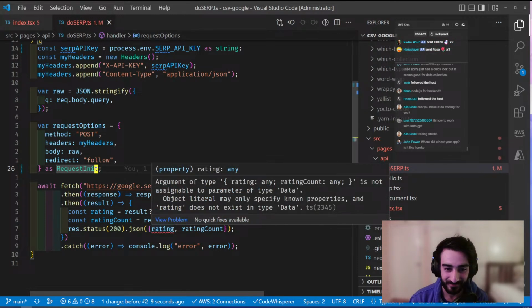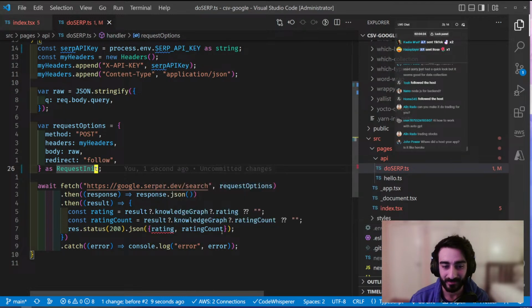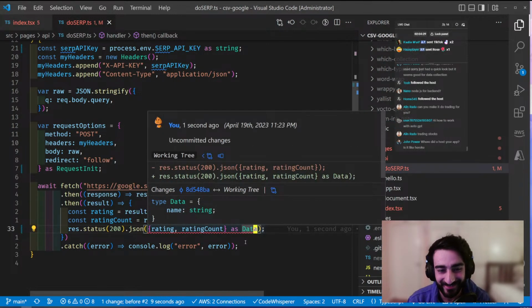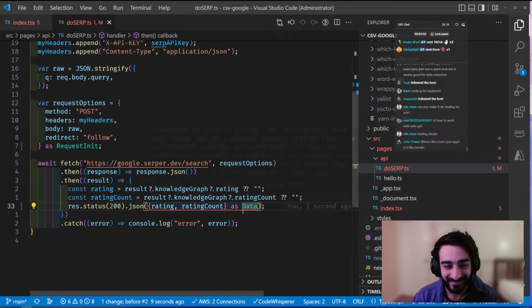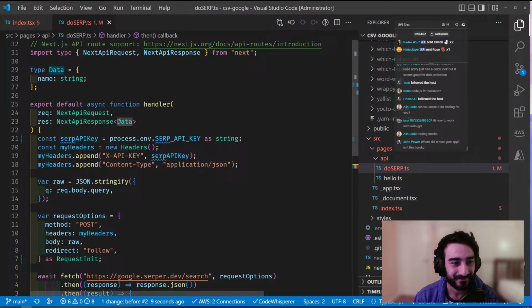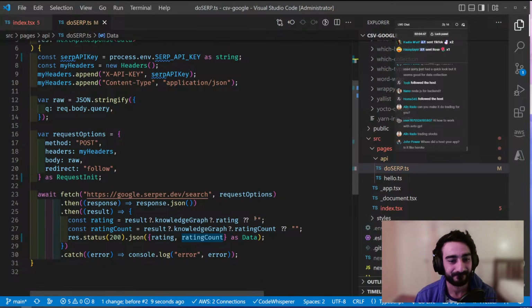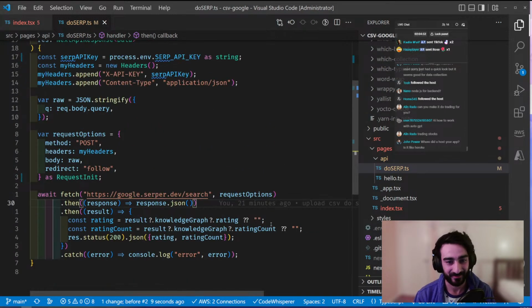Sick. What about this one? Argument of type is not assignable to type data as data. No, it didn't work that time. Oh, wait. Huh? Oh, here? No. Rating count. If I do that, I don't need that. Nice. All right, we fixed all the TypeScript issues on this file.